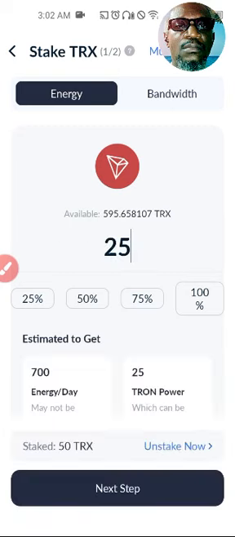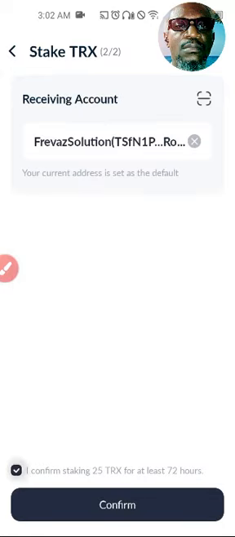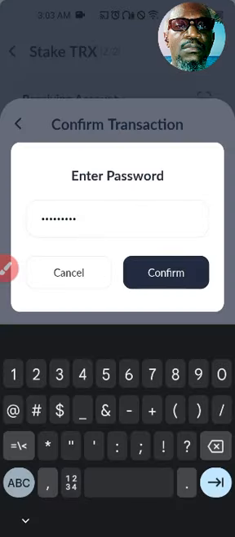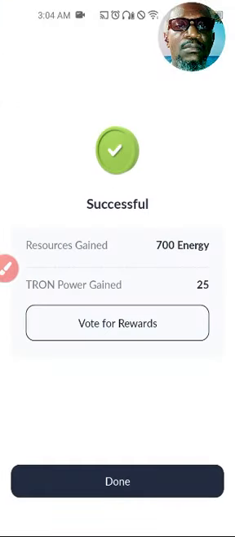So we proceed to next, click on the checkbox and click confirm. You can see your energy level that you'll be gaining, 700 energy, and the TRON Power that you'll be gaining, which is your voting strength. And then the resource that will be consumed for this transaction is 257 bandwidth. So let's click on confirm. Enter your password and click confirm. So you can see staking is complete.